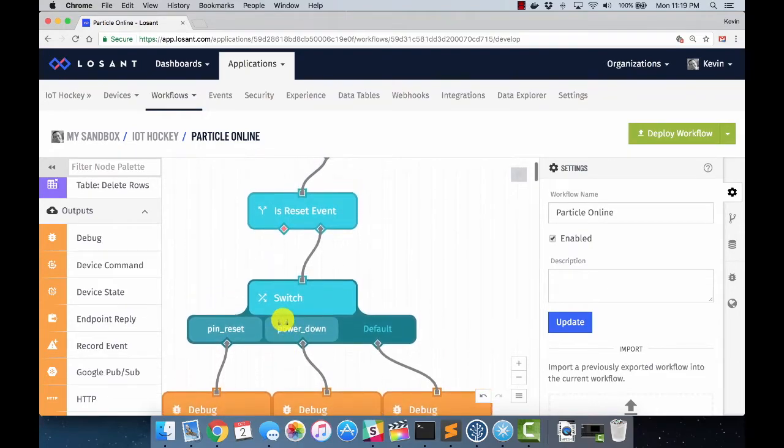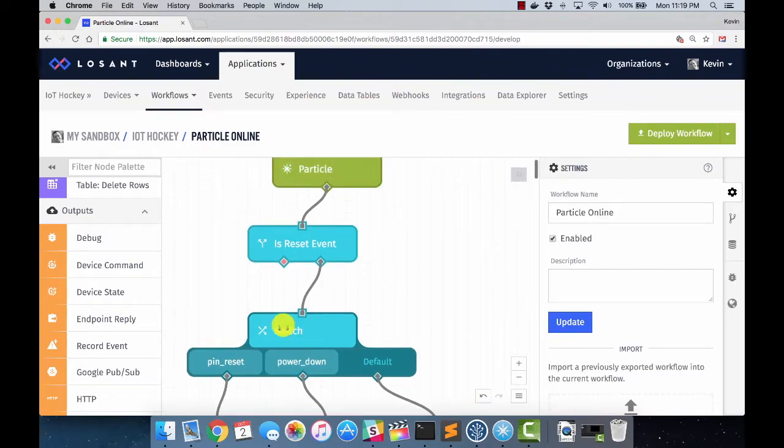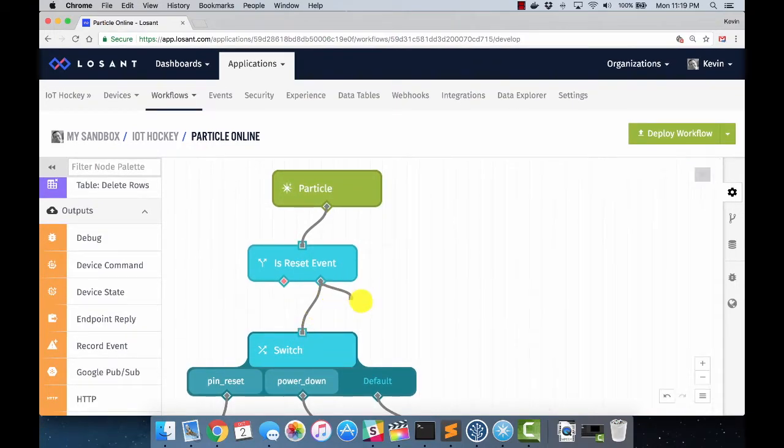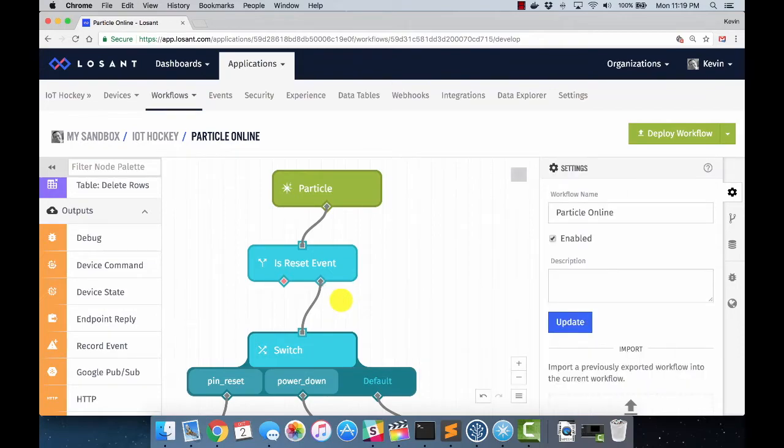Again, if you don't care about the reason and you just care that the device came online, you could branch off right here from the isReset event. And that is, again, going to fire every time your particle device comes online.